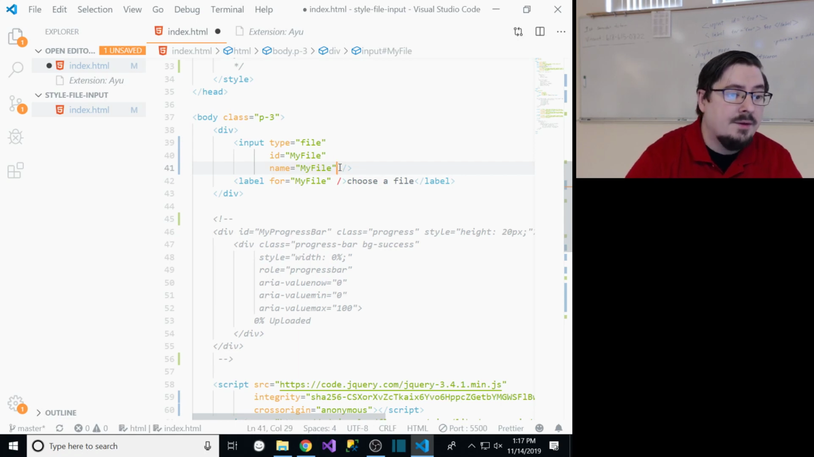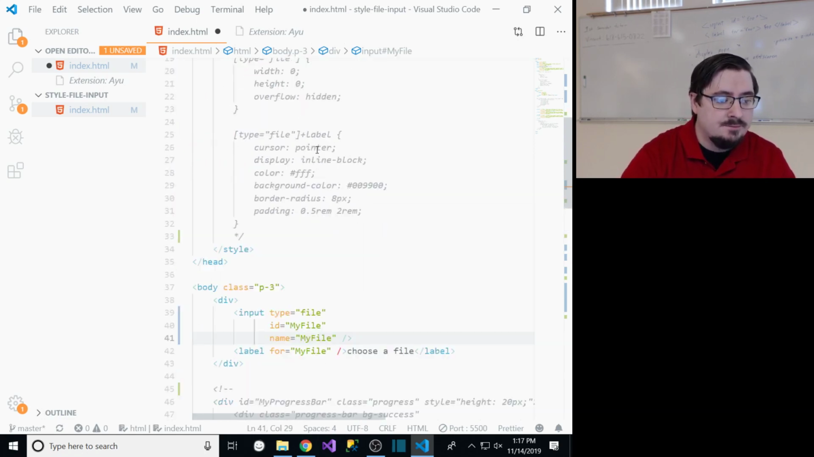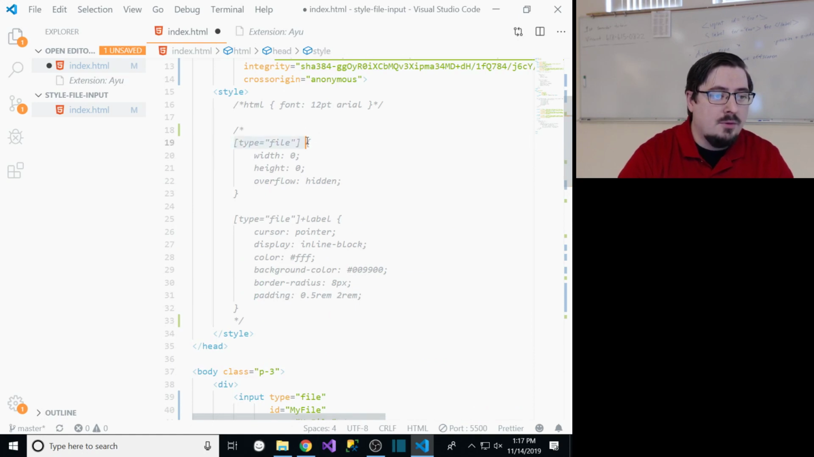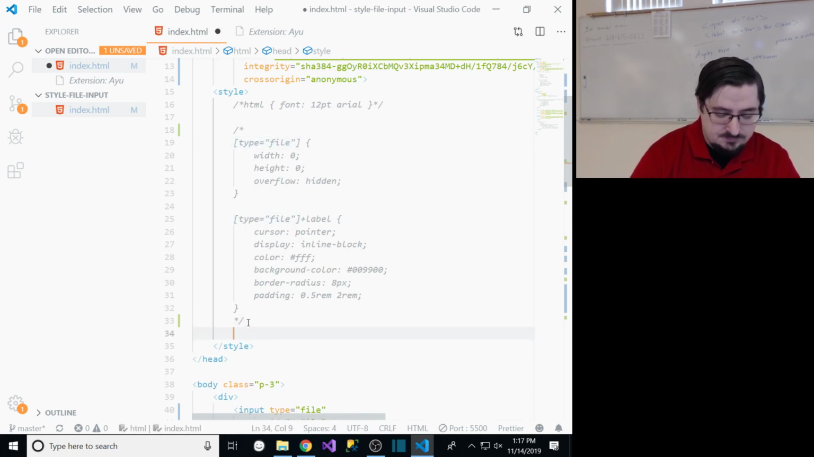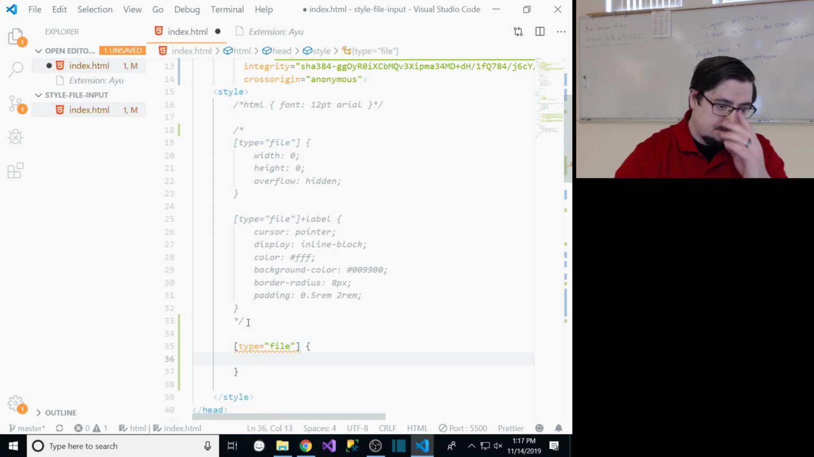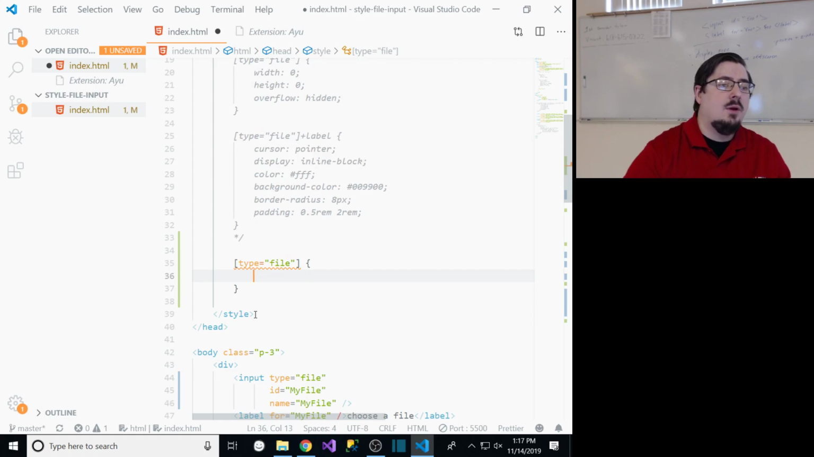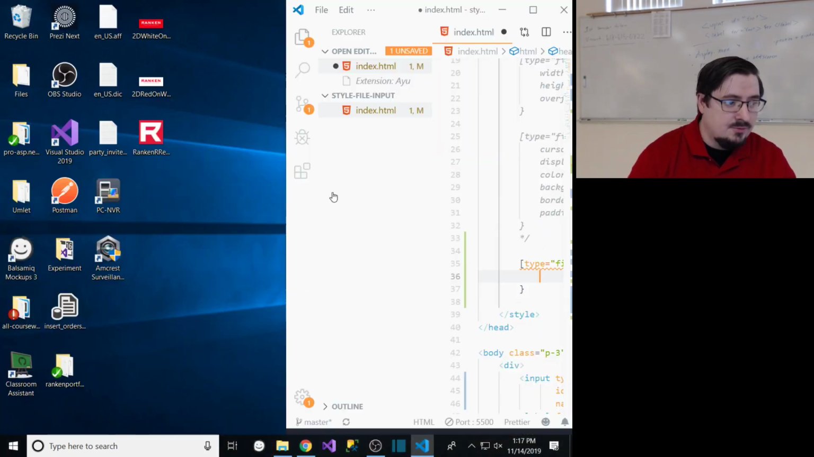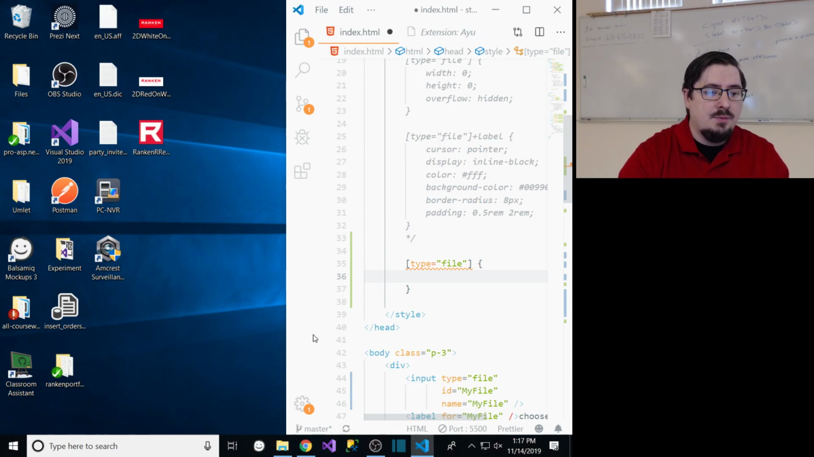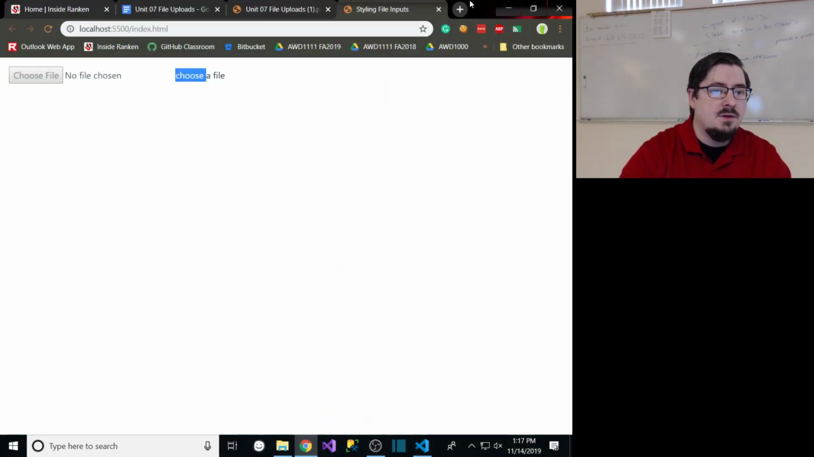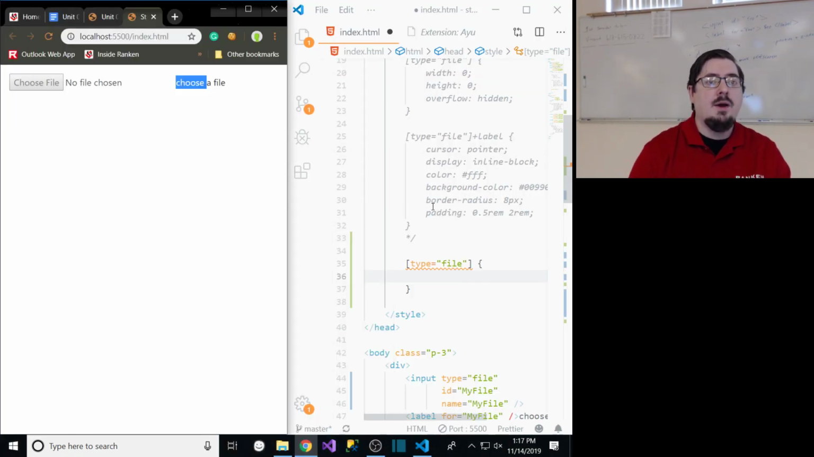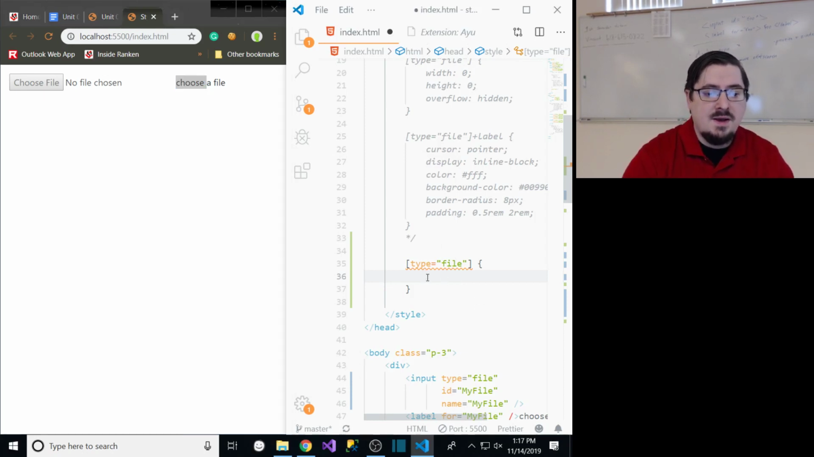Let's try setting some styles up here now. So remember when I'm building up selectors, the ideal solution for me would be to do this through CSS rather than through HTML, again, because of fallbacks. So if I'm doing it through CSS, the selector I'm going to use is this, type equals file, and it's in those square brackets.